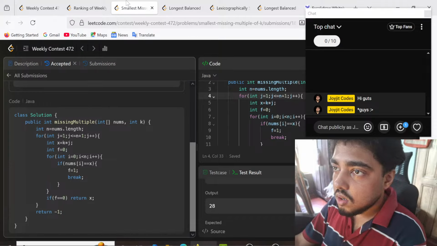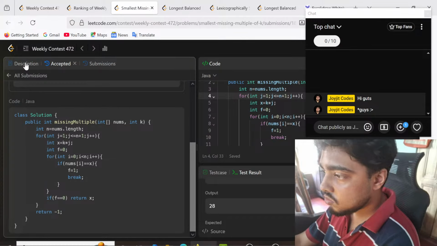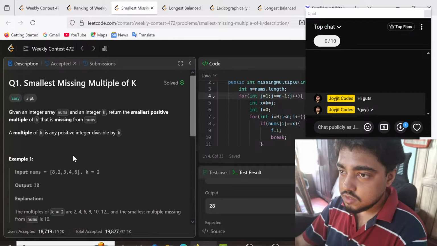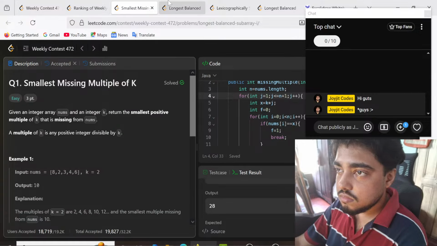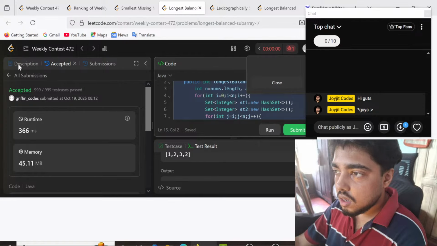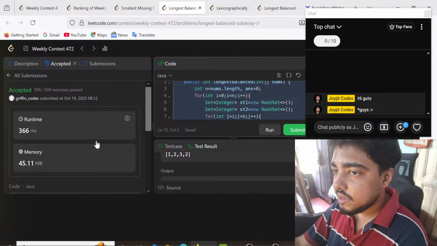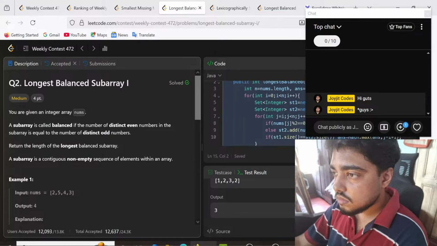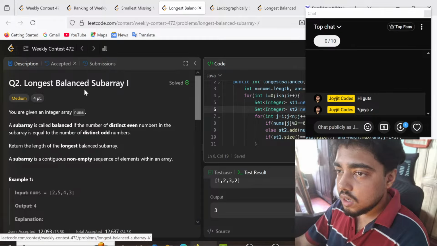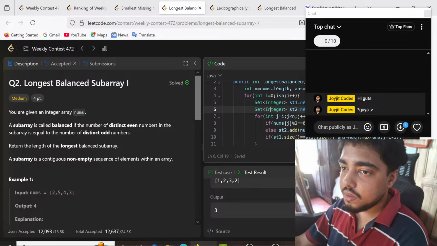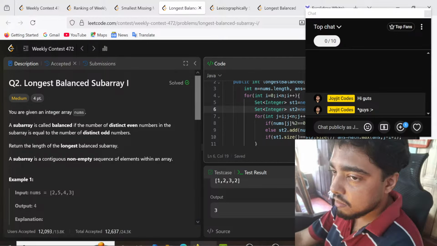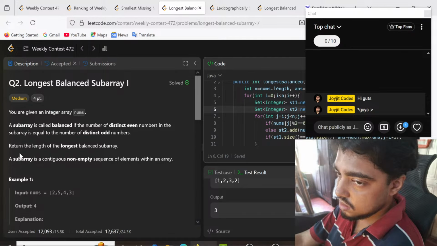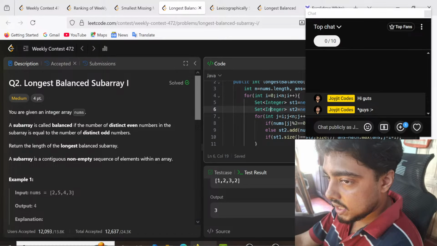Okay. So we are done with this question. Let's move on to the next question. The next question tells us that you have to find the longest balance of array 1. You're given an integer array nums. A subarray is called balance if the number of distinct even numbers in the subarray is equal to the number of distinct odd numbers. Return the length of the longest balance subarray.